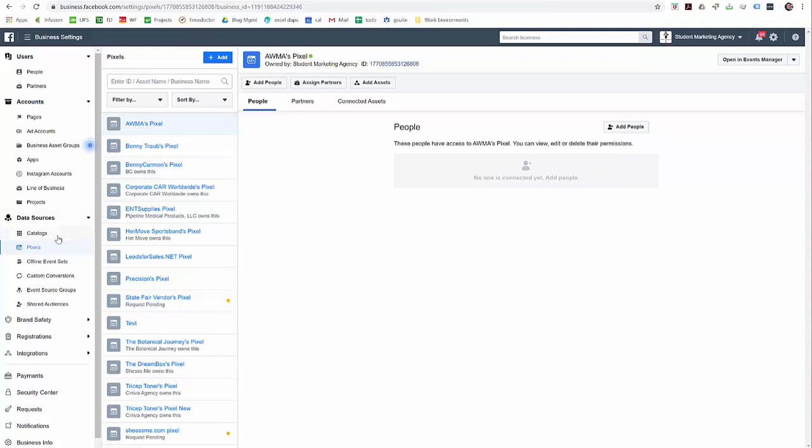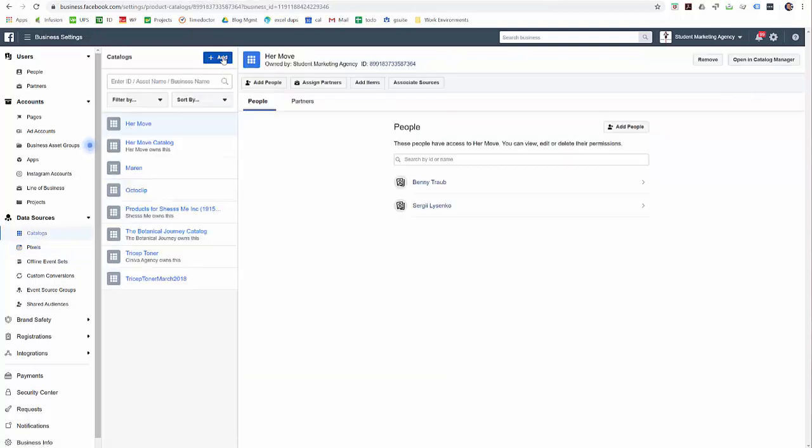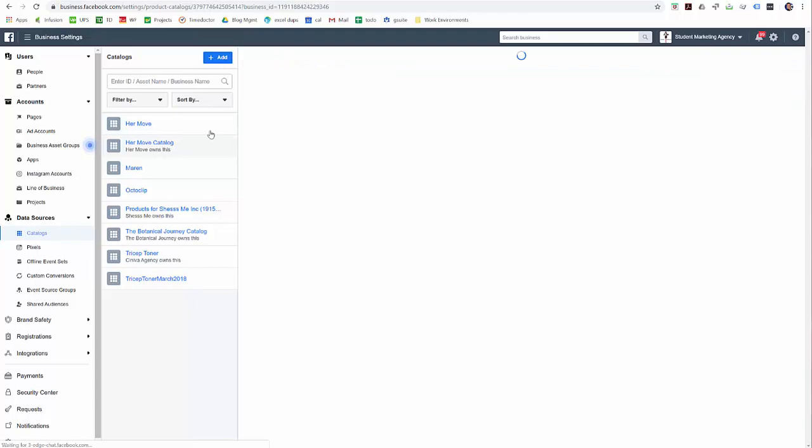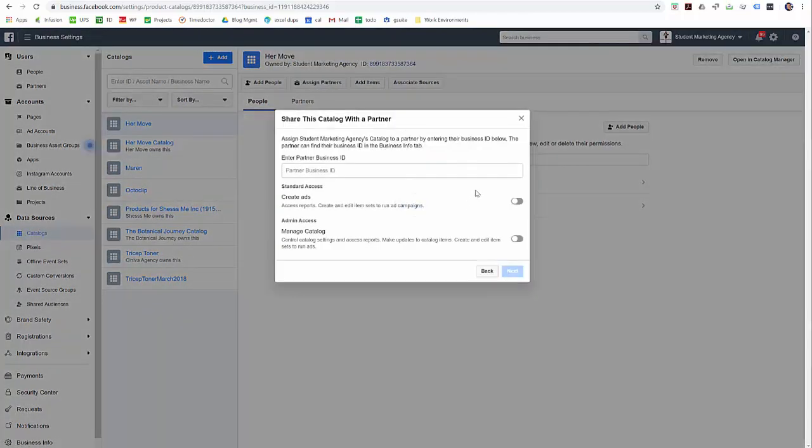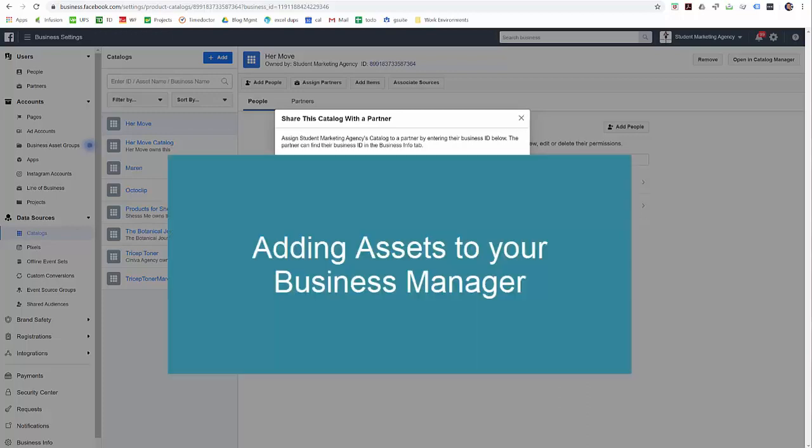Just one more thing: if you've got an e-commerce site, you want to set up a shopping campaign inside Facebook. You want to select catalogs. If you don't have one, add one right here. Otherwise, select your catalog and assign partners, business ID once again, and they need all of the manage catalog permissions, and then you're done. That's it. That's how to give partners and agencies and consultants access to your Facebook advertising assets. That's the best way, the safest way, and the way that Facebook recommends.